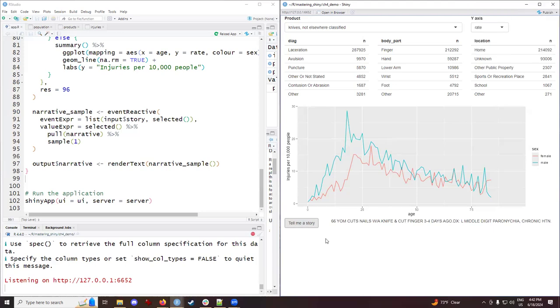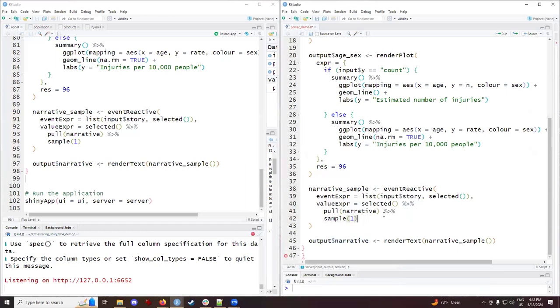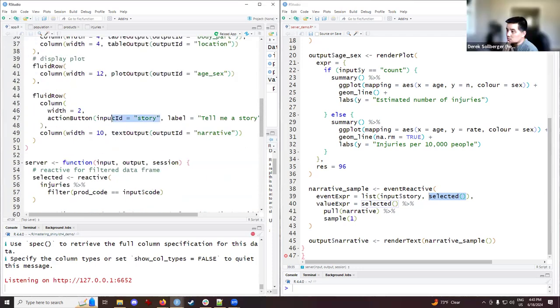Not really a question, but maybe we can just explore that narrative sample object that we're creating under that event reactive umbrella. There's the event expression. It takes a list as an input. So that was a little curious. I haven't really done a deep dive into this, so let's maybe just explore what that's doing. So it's taking the filtered data frame, right, which is the selected element, and then the input story, that's the action button itself, right? Isn't that what we're calling story? Yes. Okay.